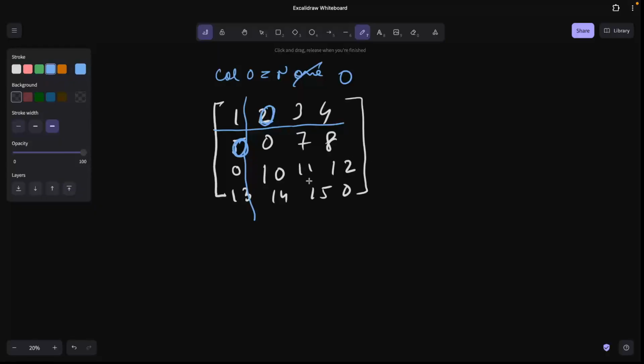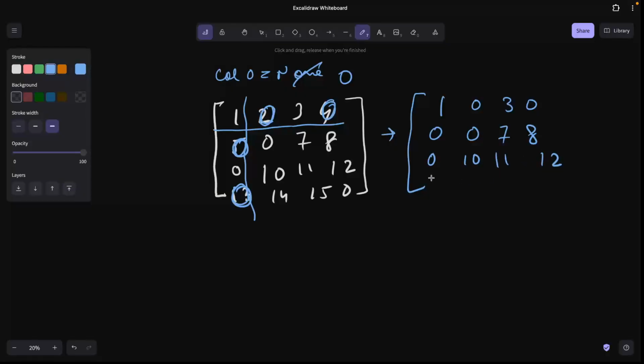We'll go forward, forward, forward, forward, forward. We'll be reaching this 0. And we'll be updating this for a 0 and this 13. Simple. Now, the result that we get, we can note it here: 0, 0, 7, 8, 0, 10, 11, 12, 0, 14, 15, and a 0. And the entire column 0 says okay.